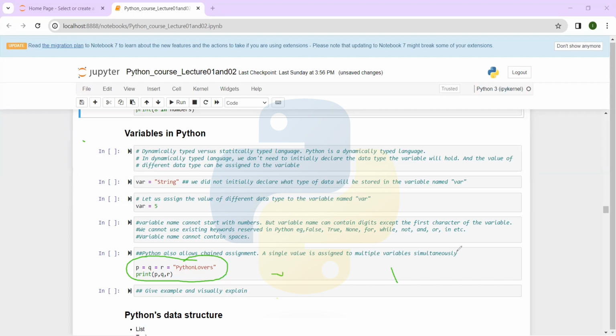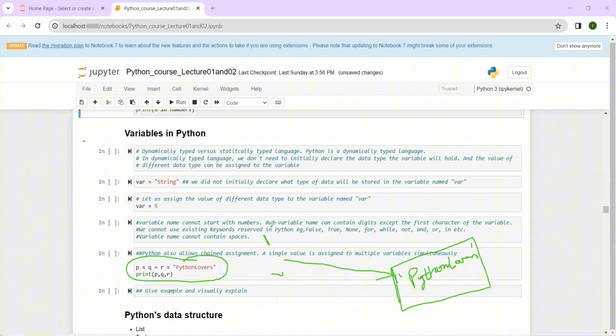So here, Python lovers. So this assignment means P, small p, I meant to write Q, Q, R. So yeah, P, Q, and R hold a reference to the same object in memory.